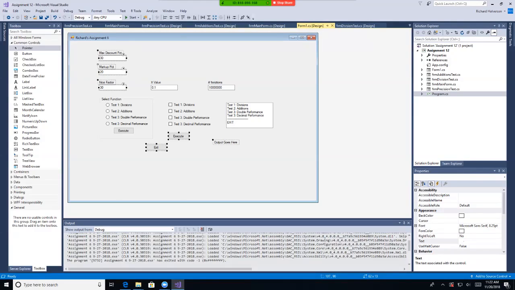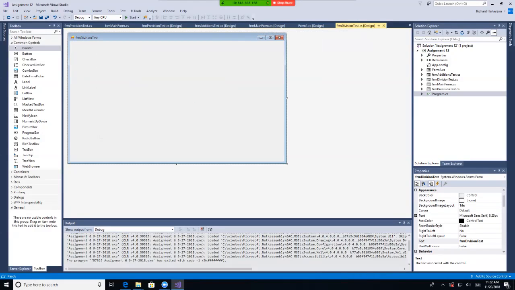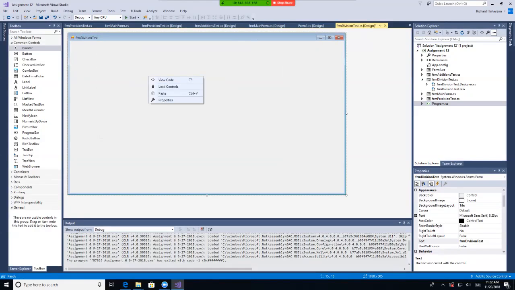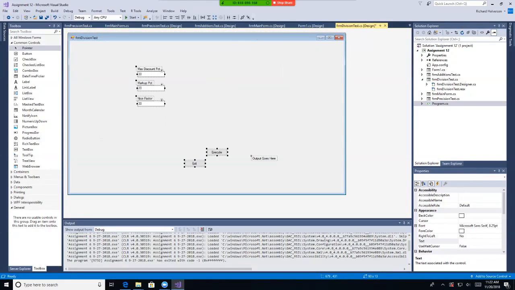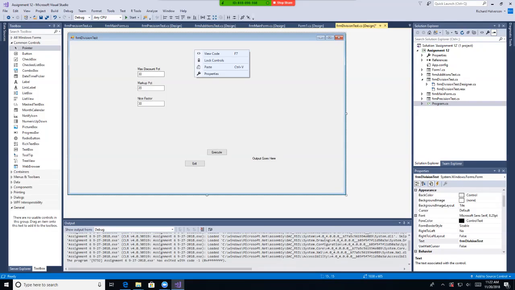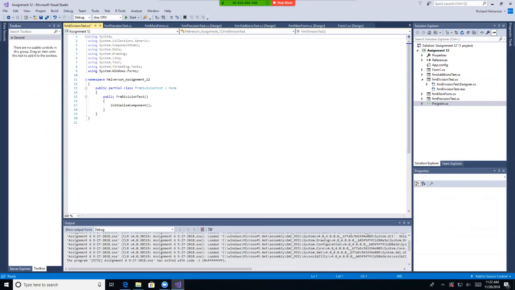I'm going to copy them. So I'm going to do Control C, and then I'm going to go over to division test, and I'll make sure it's big enough. And I'm going to do a paste, and there they are. Very good.